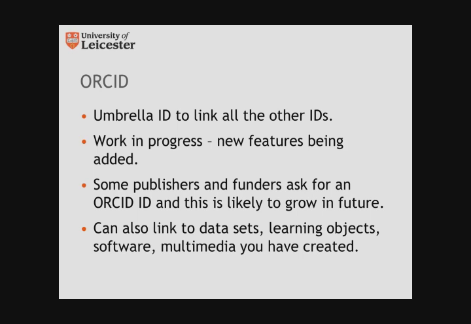Whereas ORCID isn't owned by any particular database company and is a work in progress which has new features being added all the time. ORCID is becoming quite a popular ID, and many publishers and certainly several funders now ask for an ORCID ID when you are publishing or when you are applying for grants. So it's quite important to get an ORCID ID, as this is likely to grow in future. More publishers and funders are likely to ask for your ORCID ID in future.